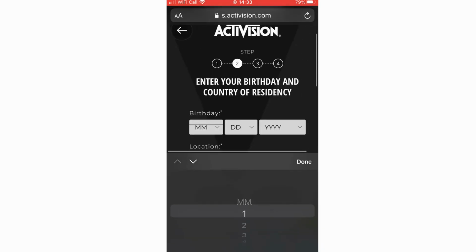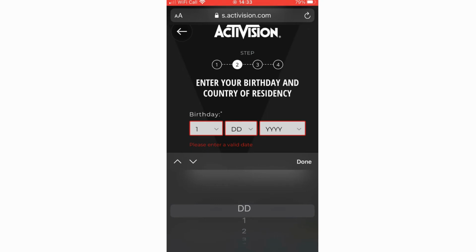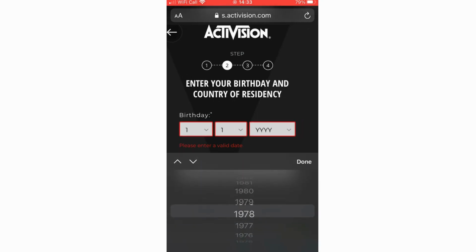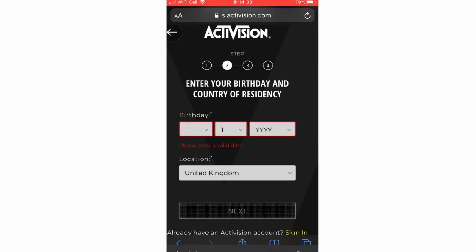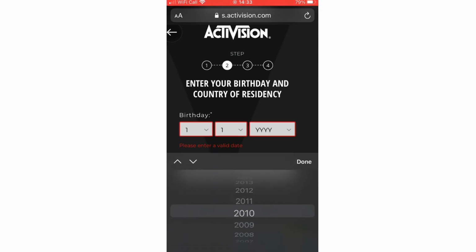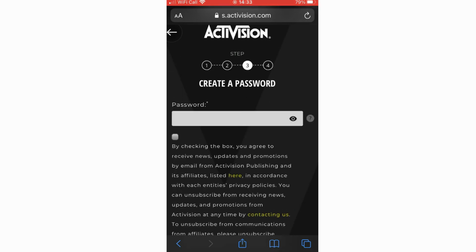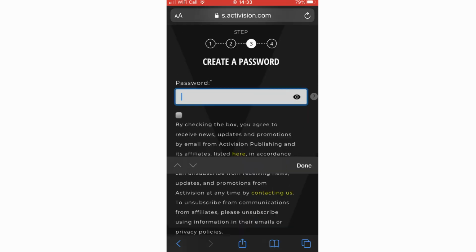So remember, certain Activision games have certain age limits, so keep that in mind. You might be disappointed if you type in your age and then you won't actually be able to play the game. So just keep that in mind when you sign up for your account. Click your location as well, whatever you want for that should automatically appear there. Click next, then you want to type in the password.